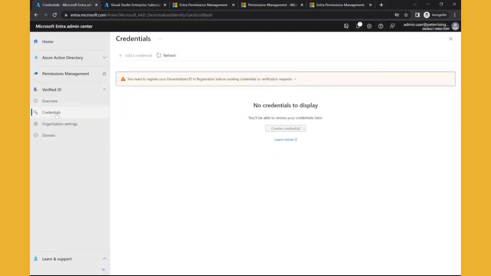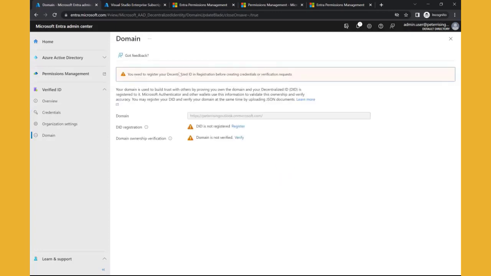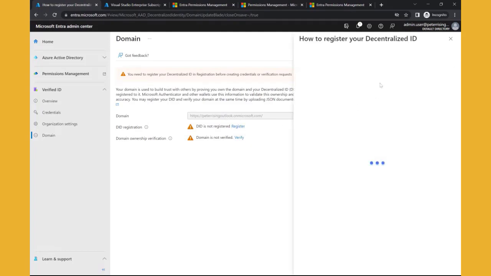But until you get that all properly set up, these sections here are not going to be valid and available to you until you've registered your decentralized ID in registration. And if you click, this is the point I got to as well, actually. I forgot about this bit. It's saying that your domain is used to build trust with others by proving you own the domain. So it's going to want some sort of record added to your DNS. And here's the domain. If you click on register, it tells you how to do it.